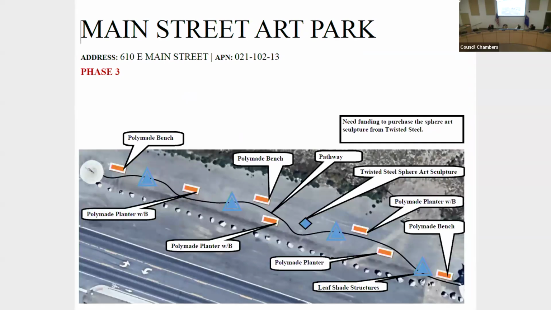Phase 3 takes you all the way to the State of Nevada metal sign. And this includes more benches, some more art, and some shade structures. So we'll have leaf-like shade structures in this area. And I failed to mention on phase 1, we're also going to have some archways that will act as shade as well along the path.